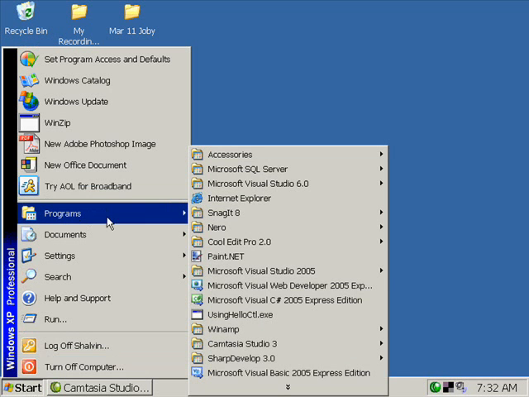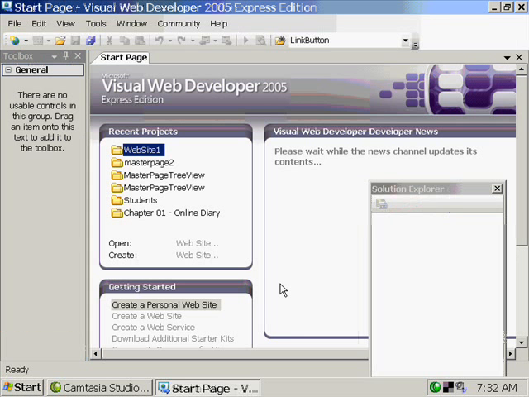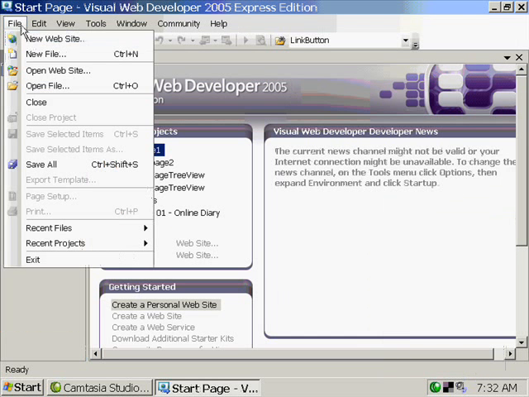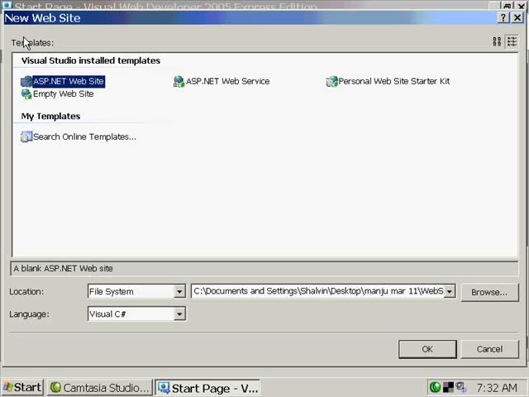Today we are going to see Visual Web Developer. Visual Web Developer is a free tool from Microsoft for creating websites. I'm starting by going to File, New Website.